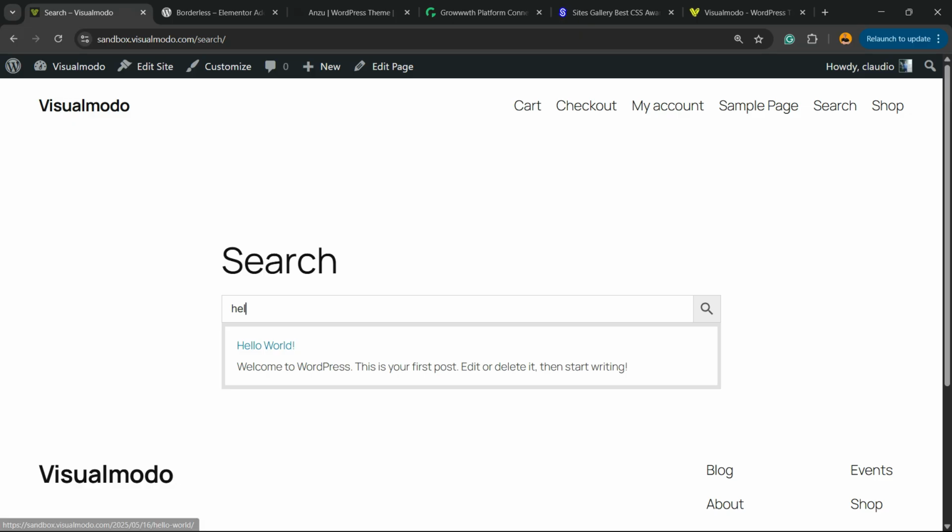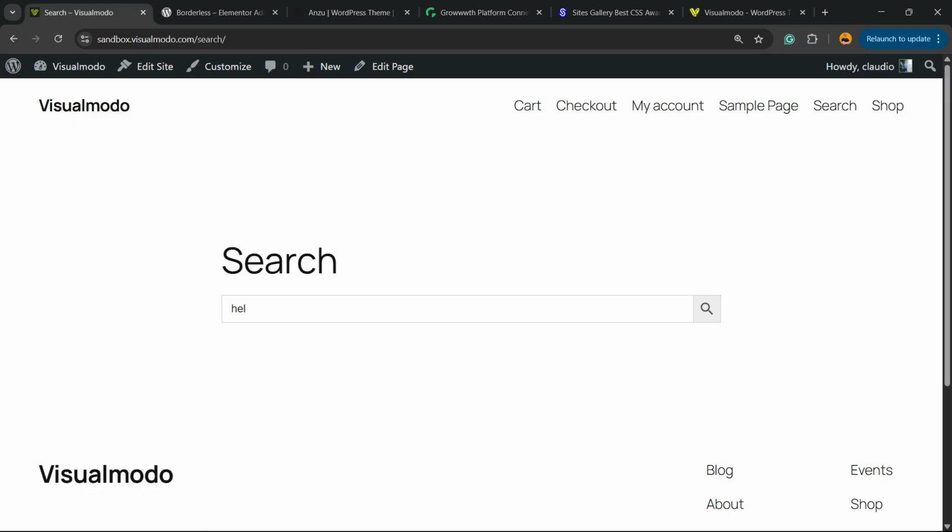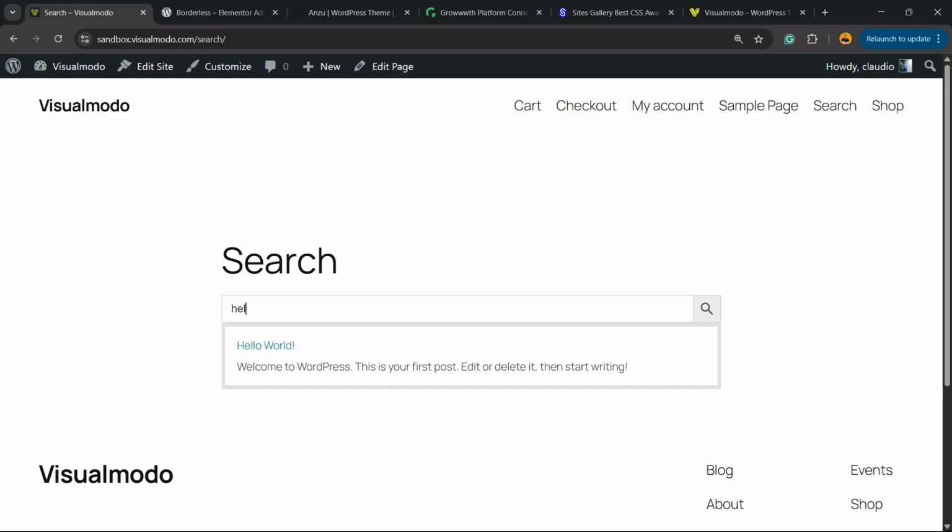Simple, right? Simple, easy, effective, code free, and totally free. And that is it.